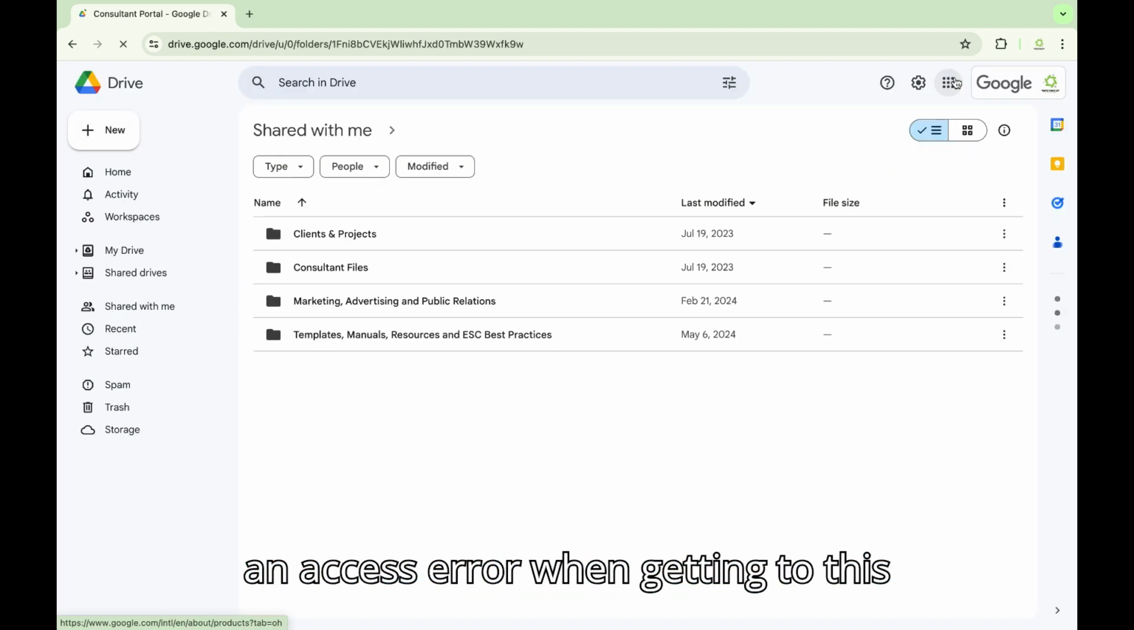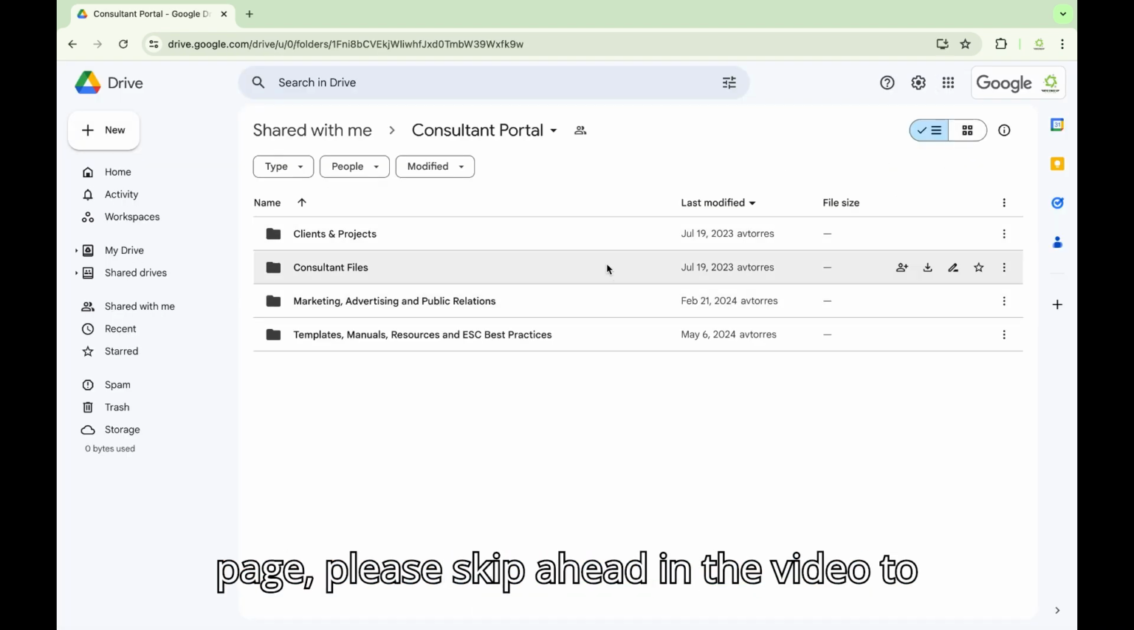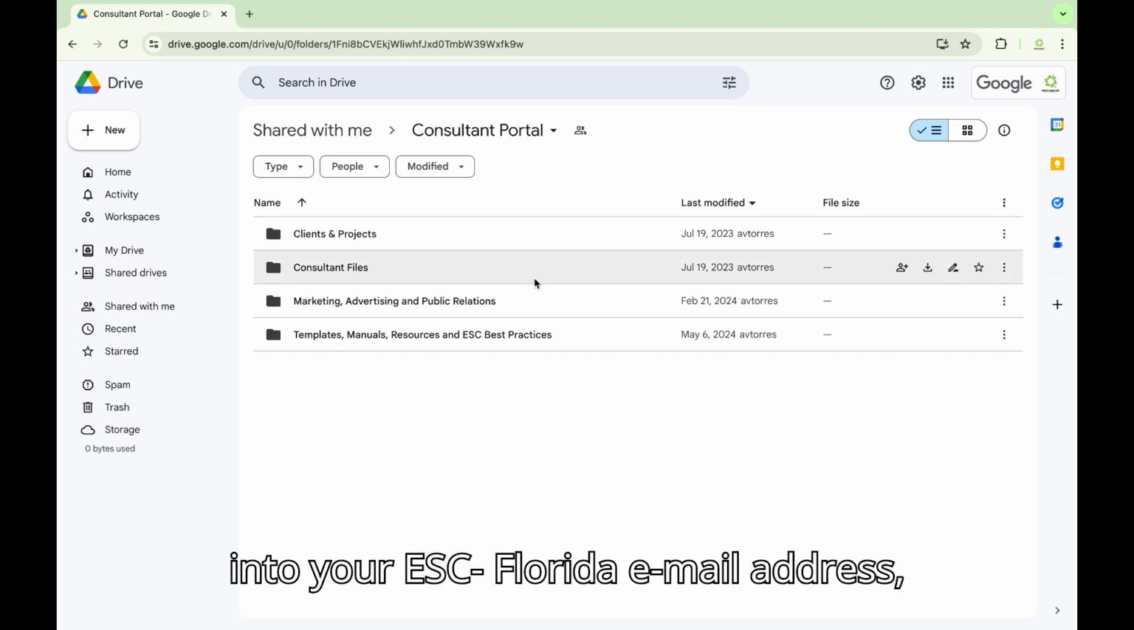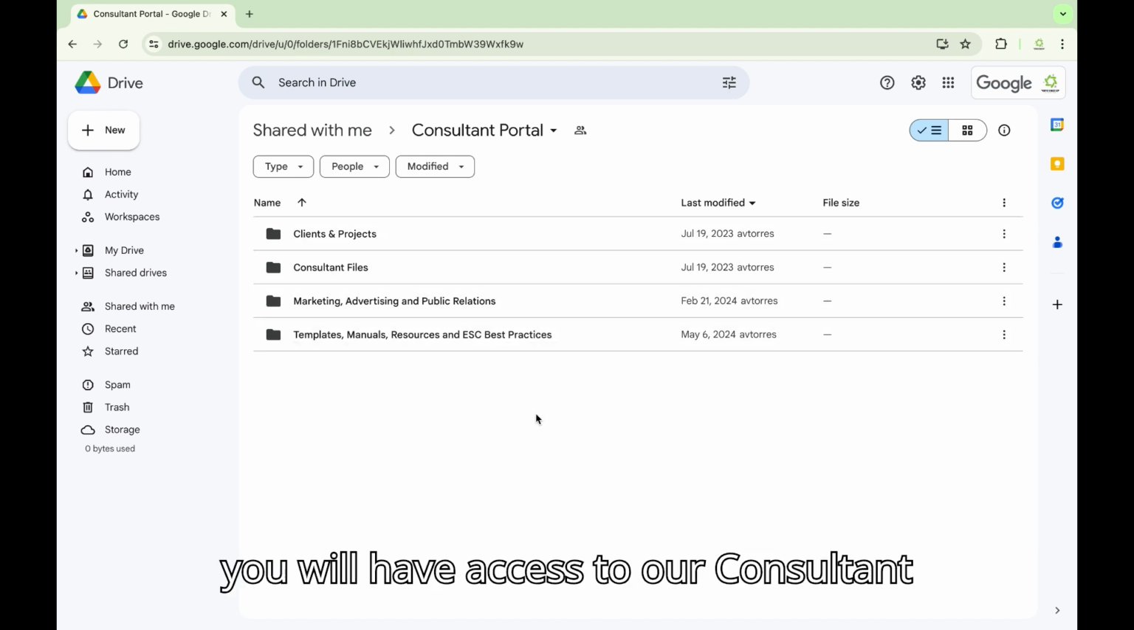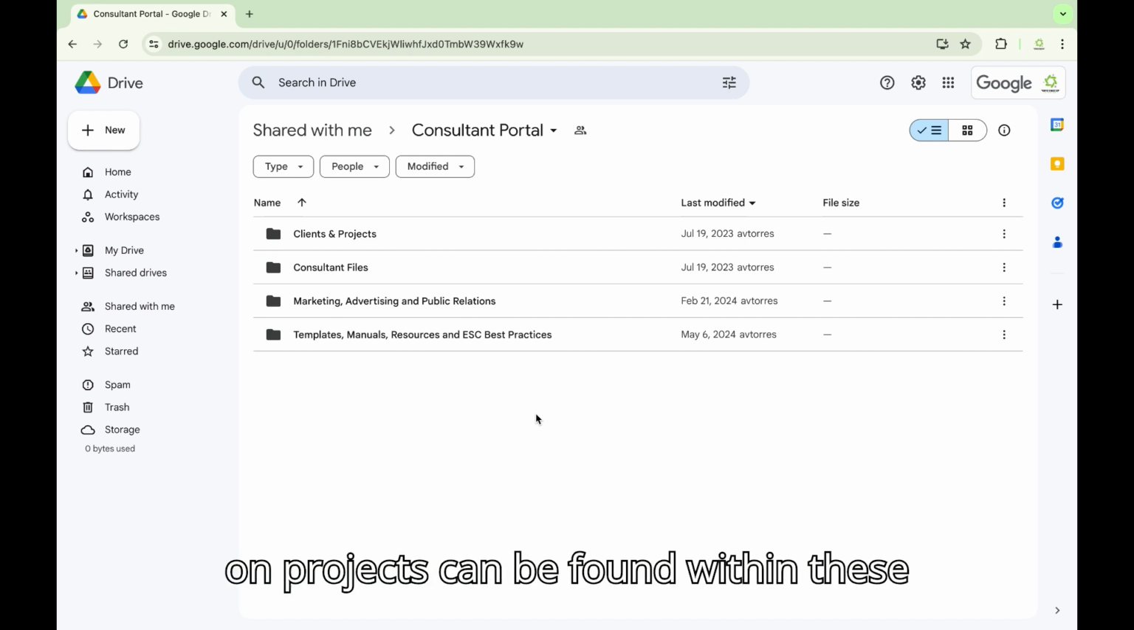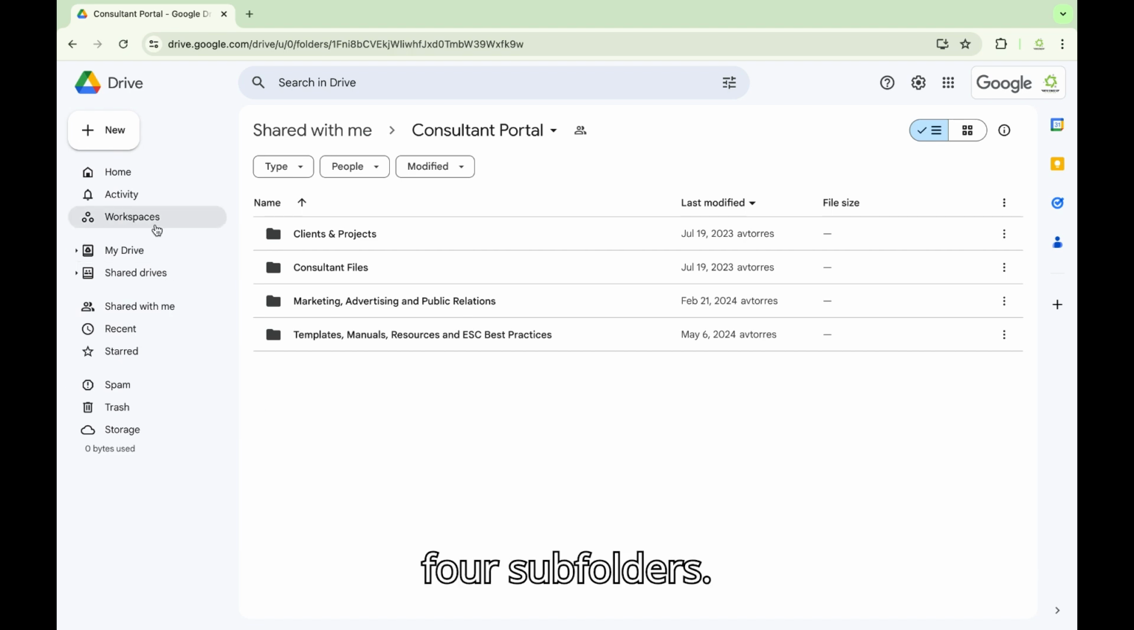If you are given an access error when getting to this page, please skip ahead in the video to the 2-minute mark. If you're logged into your ESC Florida email address, you will have access to our Consultant Portal. Everything our consultants need to work on projects can be found within these 4 subfolders.